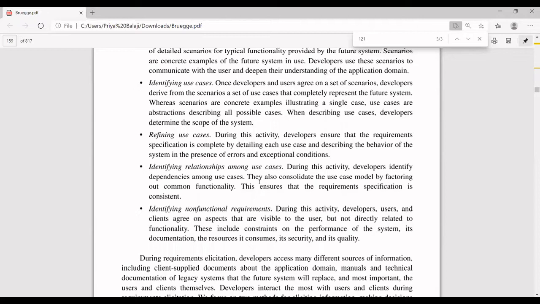Next, identifying the non-functional requirements. Obviously, we will know what the functional requirements are. Now, what comes under non-functional requirements? In the sense of how the documentation should be, what type of documentation is required, what the user is going to consume, and what the quality of that is.